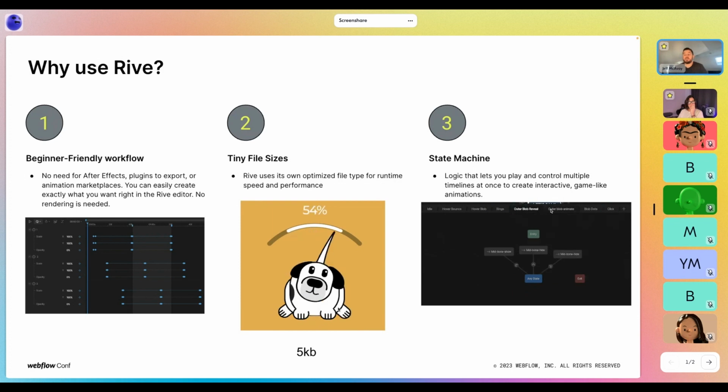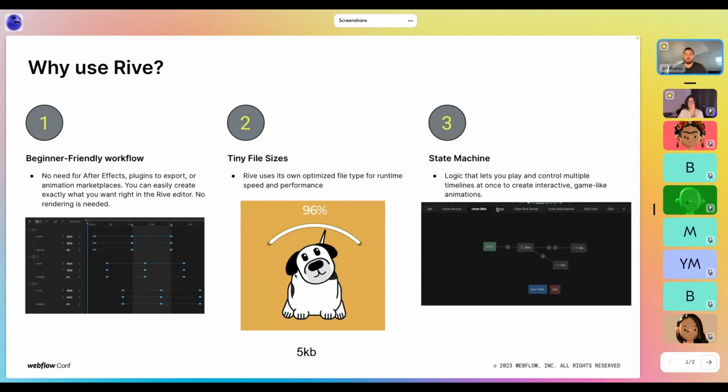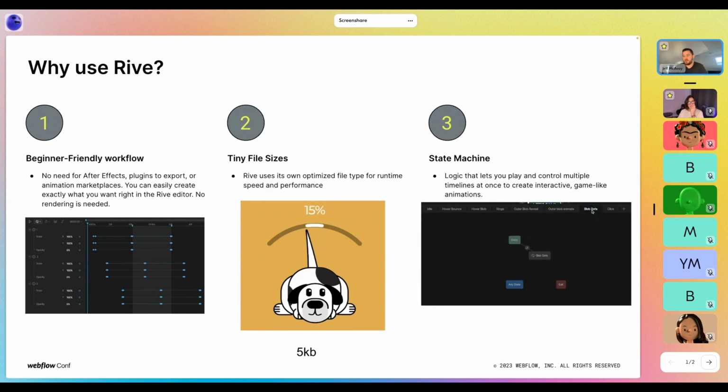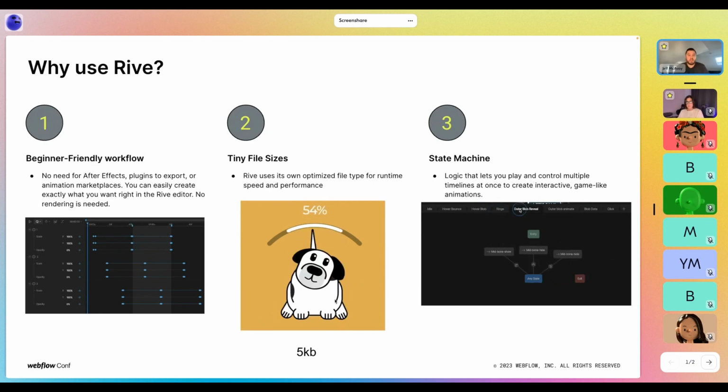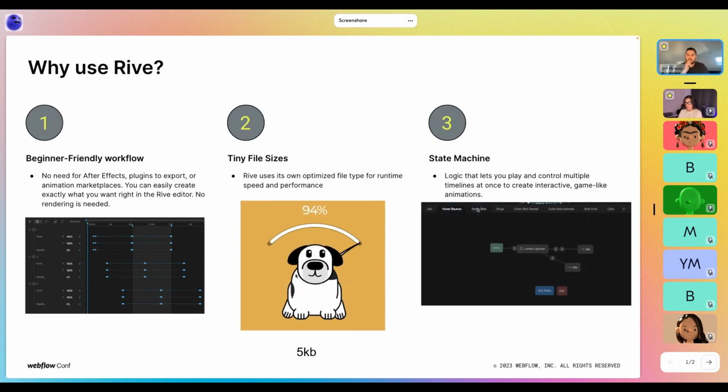The file sizes are tiny. The loader dog one that I showed is a 5 kilobyte file. So that would be perfect if you were loading a much larger site and you wanted to have something come up right away. A lot of the time, the file sizes for comparable animations in Lottie, they're even smaller in Rive. And so this is really super helpful.